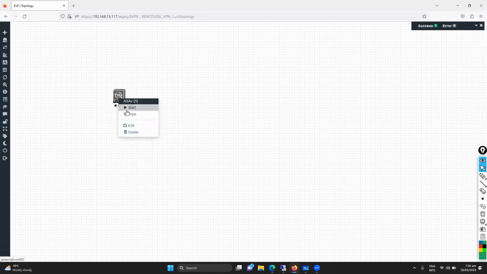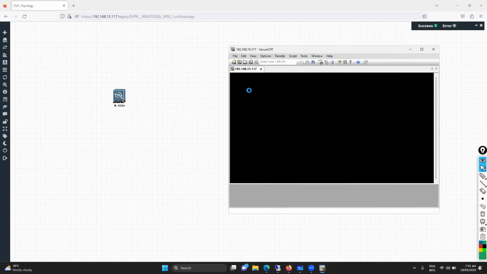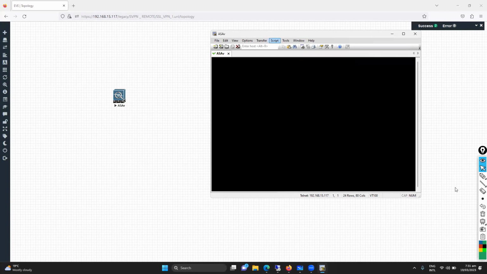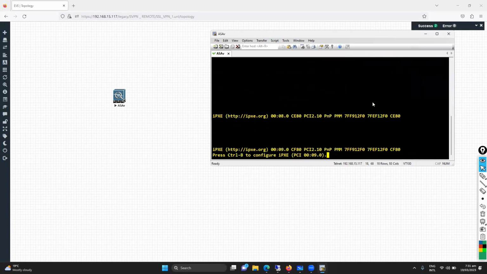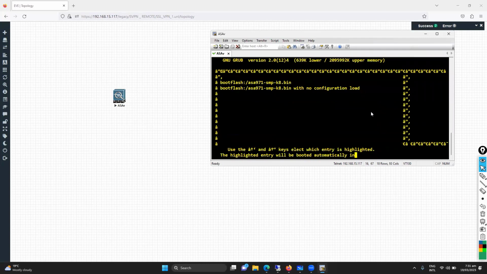So now you can see, let me just quickly start the device and verify if I'm able to get into the CLI or not. And once the device boots up, we should be able to see the CLI. That basically confirms that everything is working fine. So we'll wait for this device to boot up and hopefully it should get into a command line.